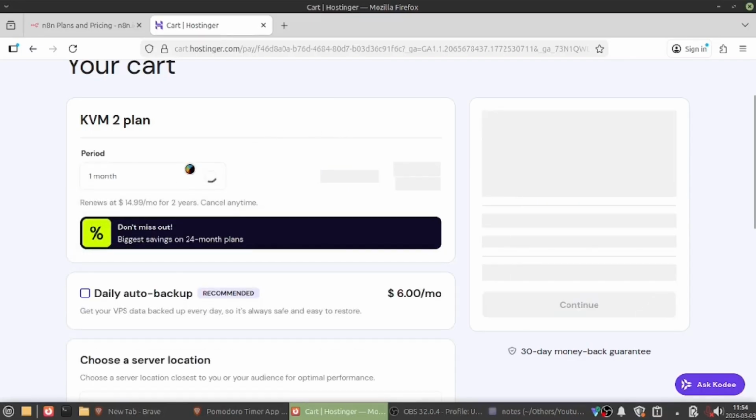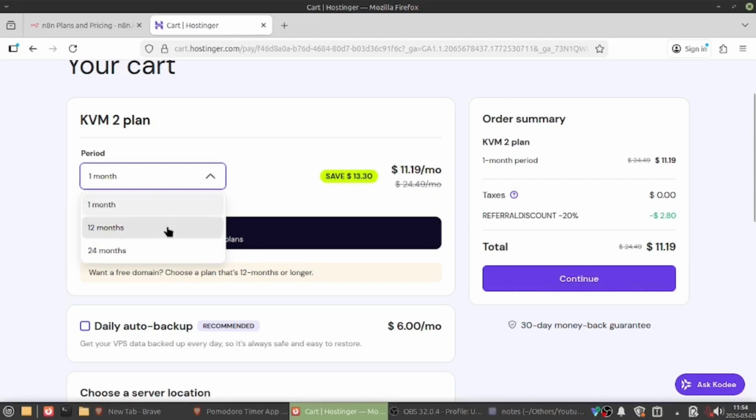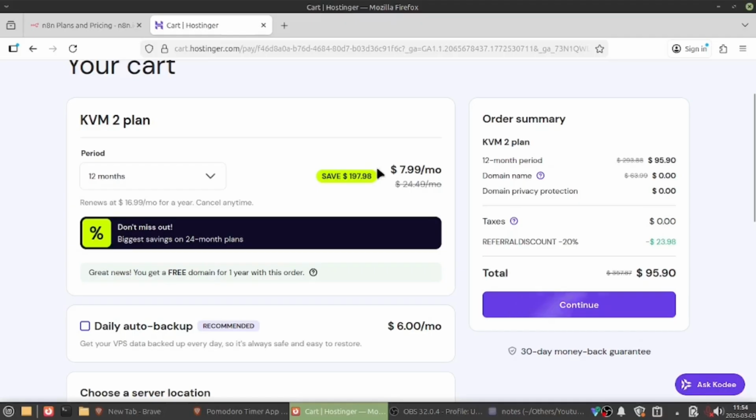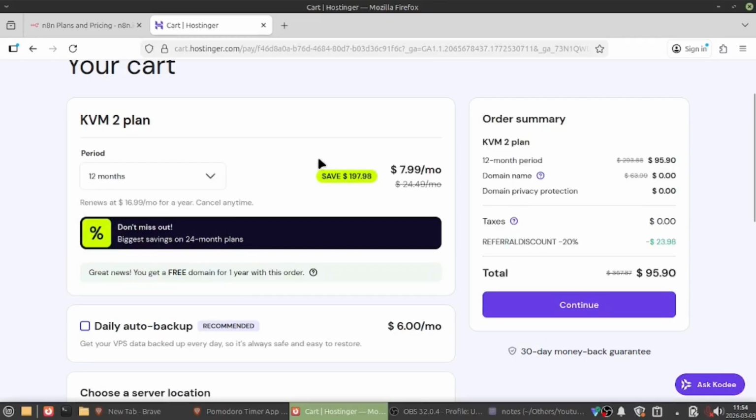We have multiple options. If you choose 1 month, the price is higher. For the 12 months plan, it goes down to $7.99 per month. For the 24 months, it goes down even more. The choice is yours. I will go with the 12 months plan.